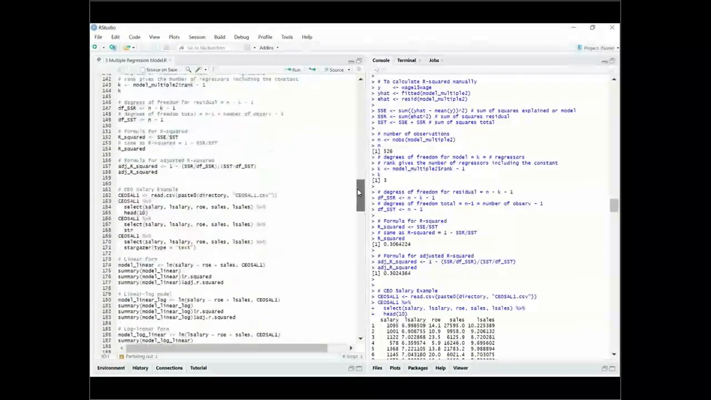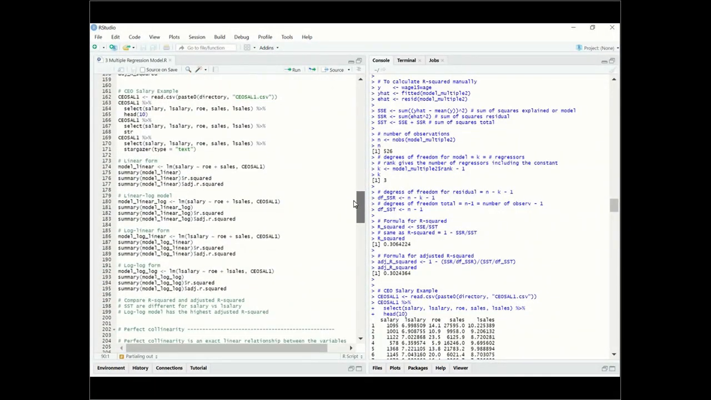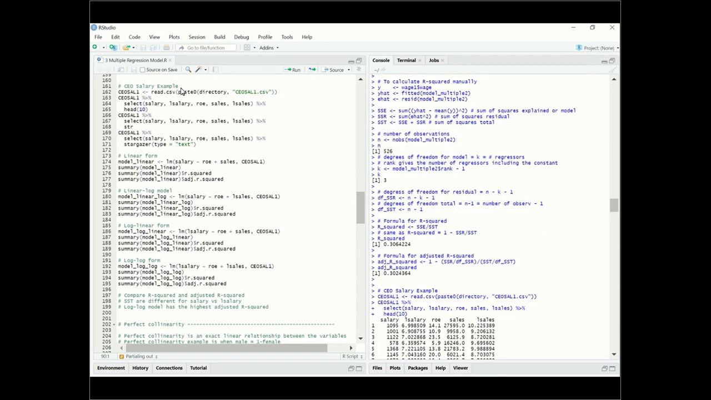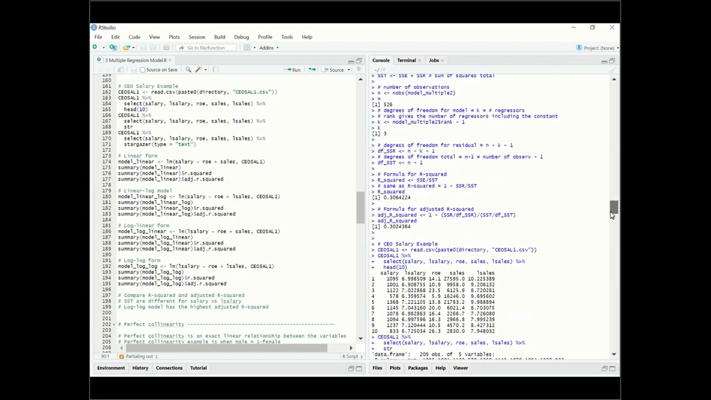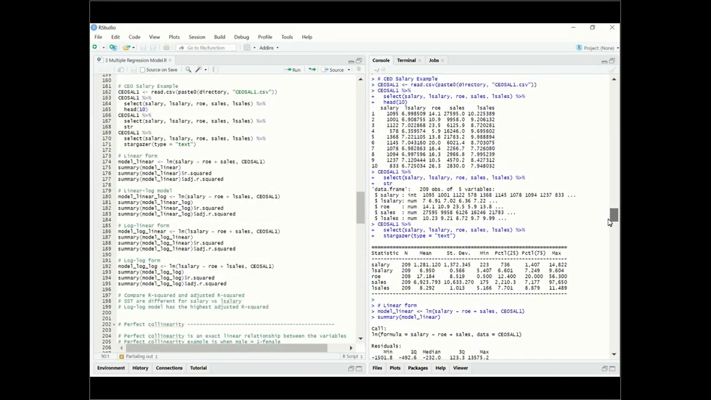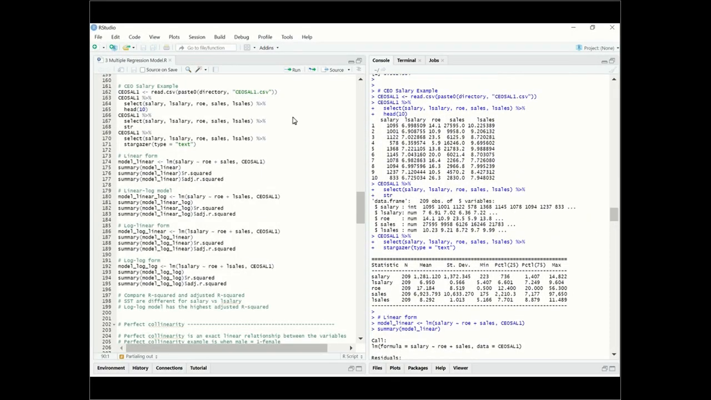Okay, so now let me show you a different example, which is the CEO salary example, and show you here that we have R squared and adjusted R squared. For this, we're going to be calling a new data set, which is the CEOSAL1.csv. We would be assigning this as the CEOSAL1 data frame here.